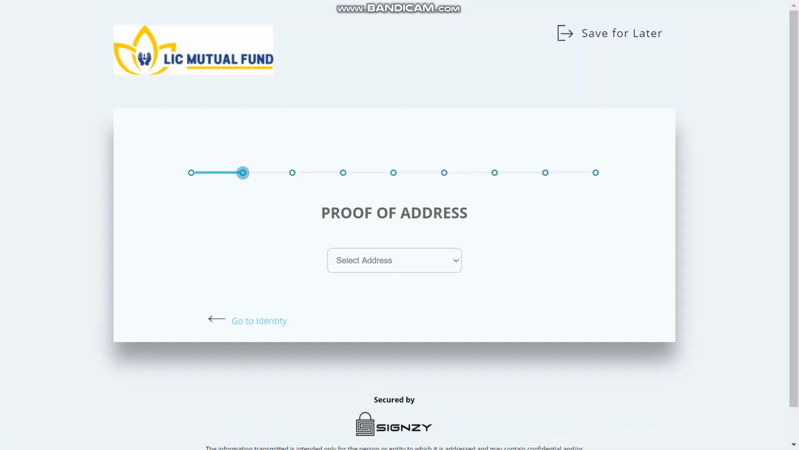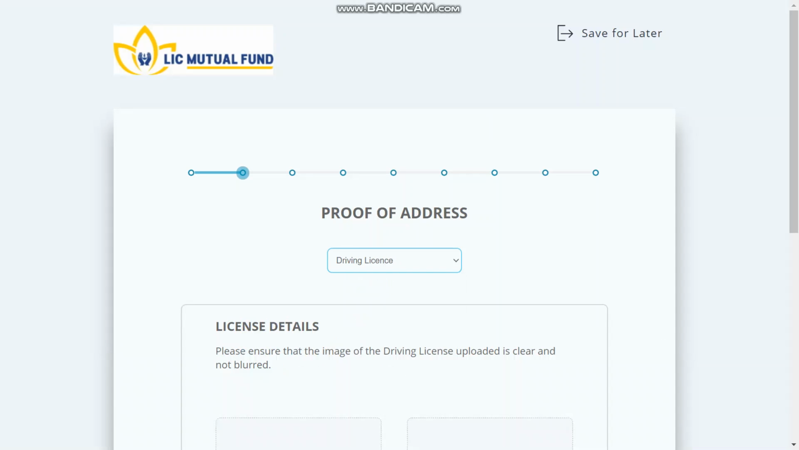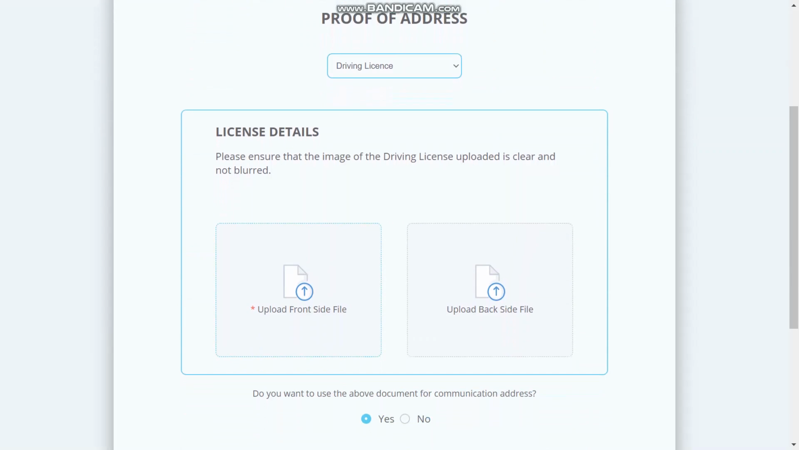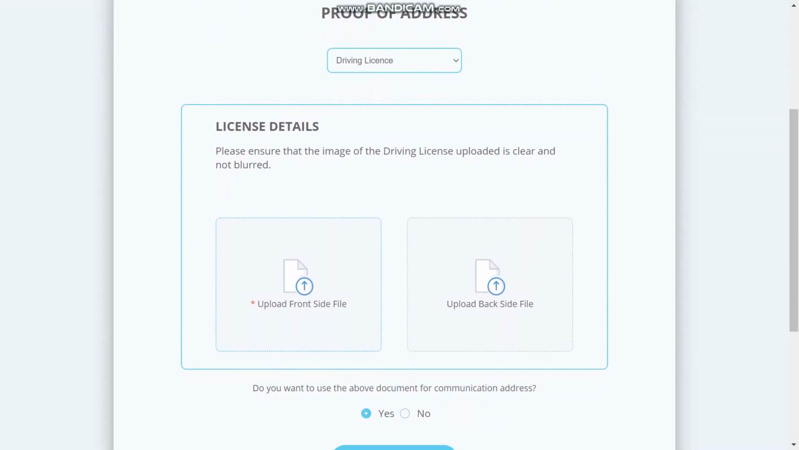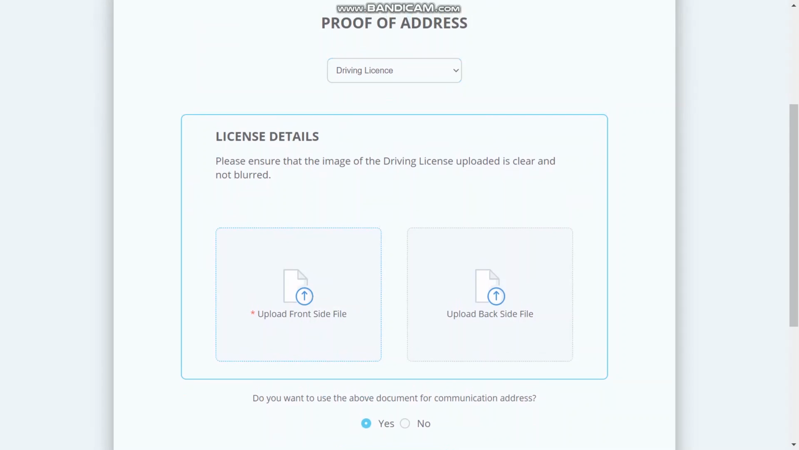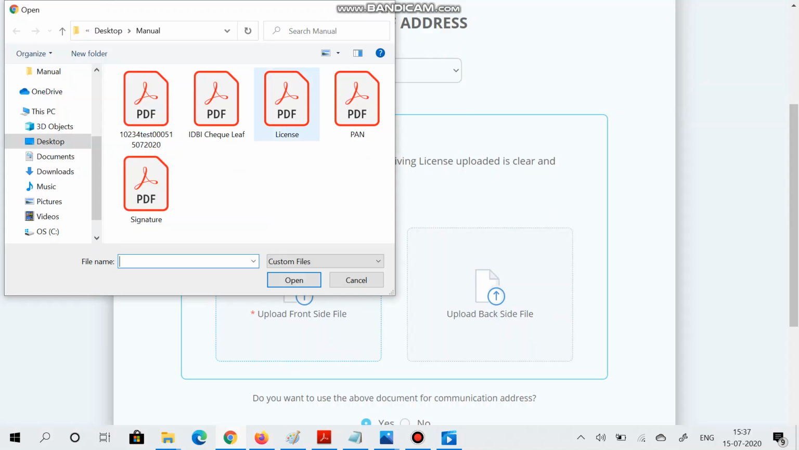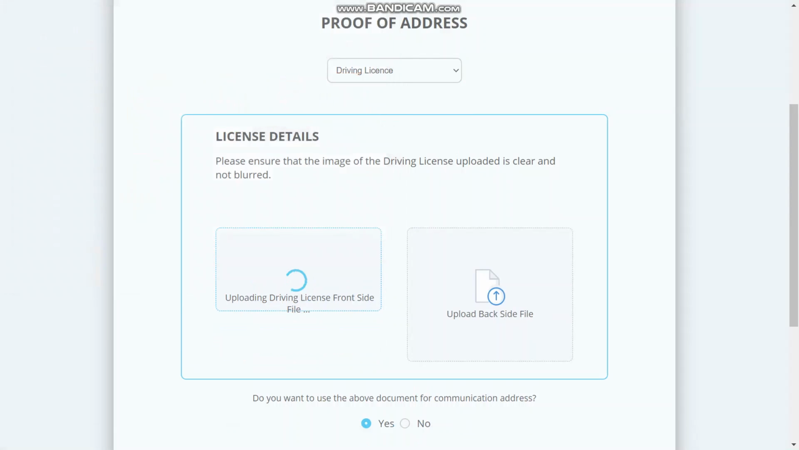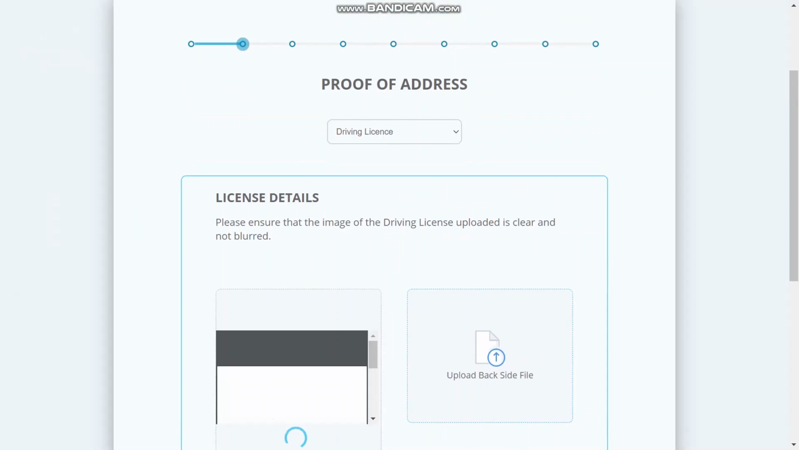Now next, the system will ask about the proof of address. In proof of address, the investor can upload Aadhaar card, driving license, passport, voter ID. So they can upload any of these documents. Let's take an example of driving license. They have to upload the front and back side of the driving license. Select the file. And then similarly you have to select the back side of the driving license as well.